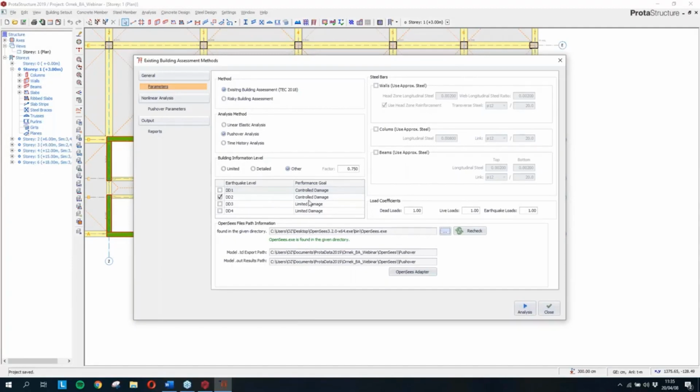Let's talk about earthquake levels and performance goals. DD1, DD2, DD3, and DD4 represent the return periods of the given earthquake. DD1 is a 2,475 years return period earthquake. DD2 is 475, DD3 is 72, and DD4 is 43 years return period earthquakes.